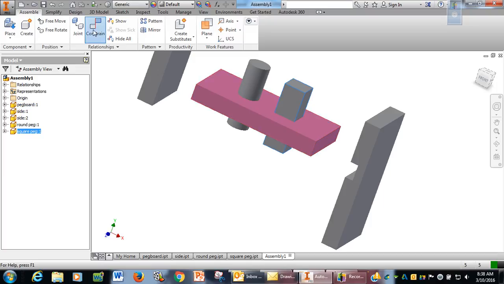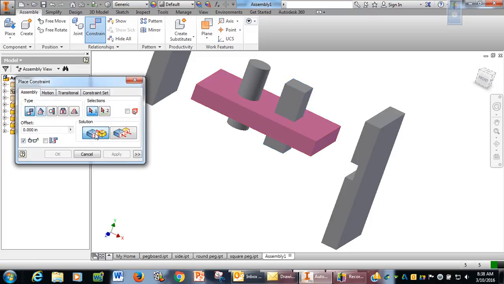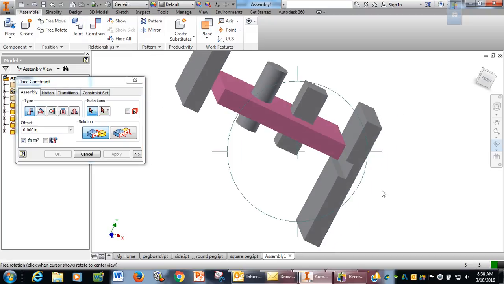So I'm going to go to my constrain tool. Again, we're mating, so you're all set. So I'm going to do this. I'm going to turn my orbit. Make sure you go to the inside. You see that rectangle is highlighted with the arrow facing out.